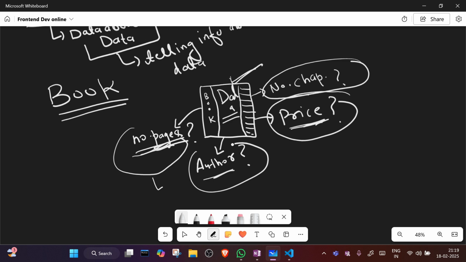Basically our data is nothing but our book. This book is our data, but what is the metadata? Metadata is what tells about the data. For example, number of pages of this book, price of this book, author of this book. These attributes are giving information about this data, meaning these attributes are describing the data well. So this is what metadata means.